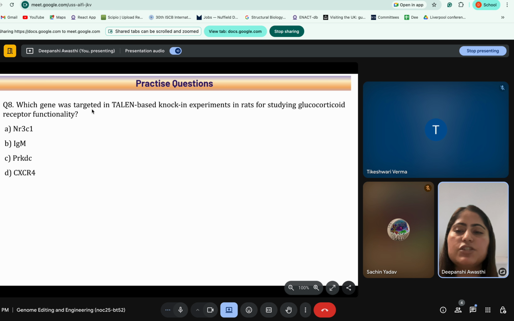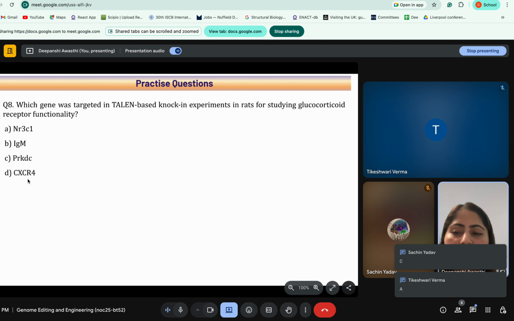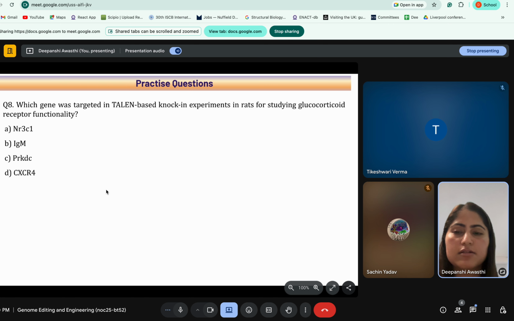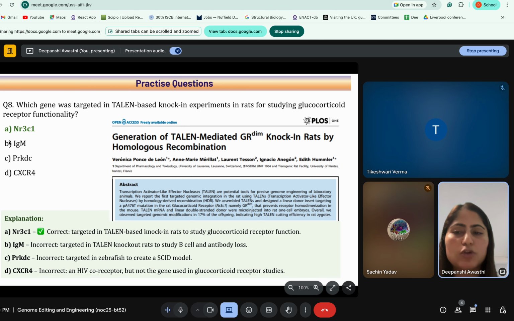Okay, next question: which gene was targeted in TALEN-based knock-in experiments in rats for studying glucocorticoid receptor functionality? Option A, NR3C1; option B, IgM; option C, PRKDC; and option D, CXCR4. So it's related to glucocorticoid receptors and not to SCID. The right answer is option A, NR3C1, and not PRKDC, because we have seen that gene in the zebrafish construct where they were studying SCID models.